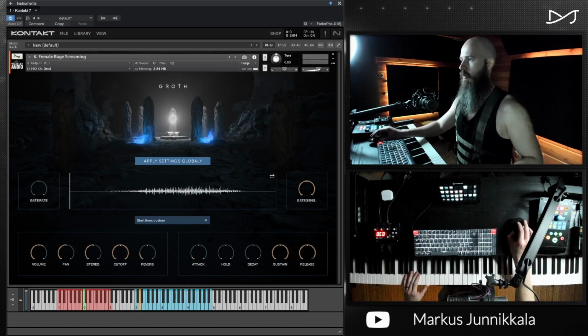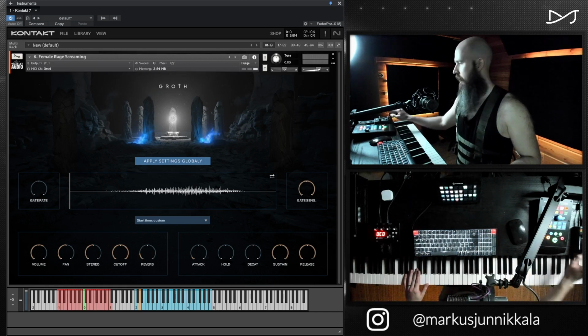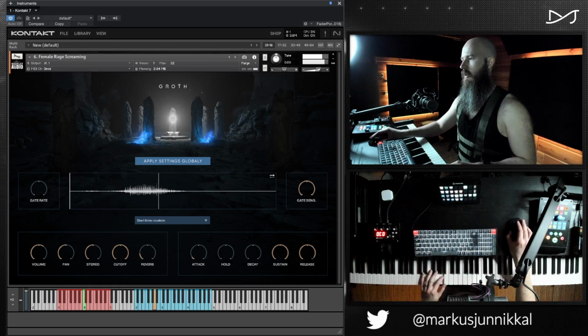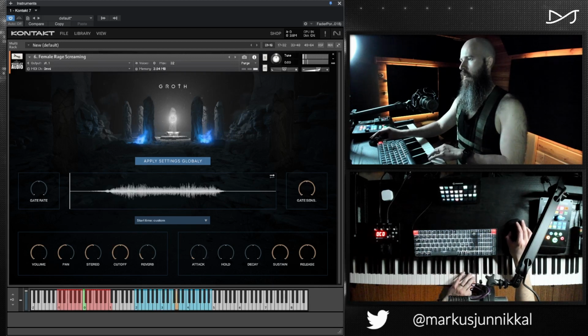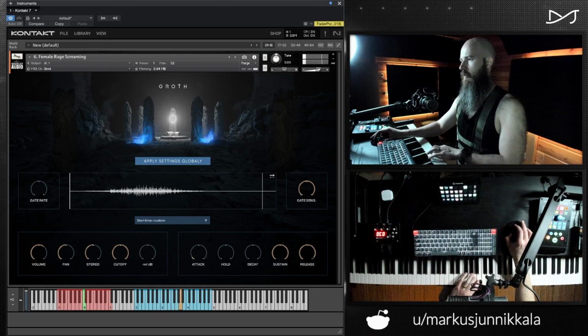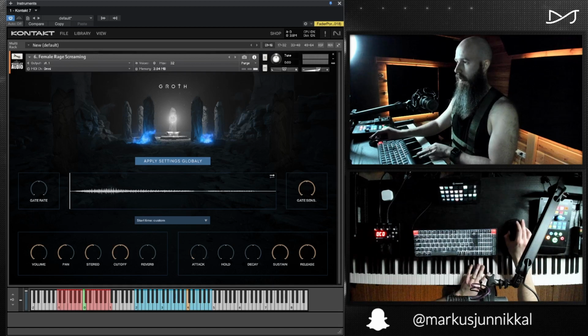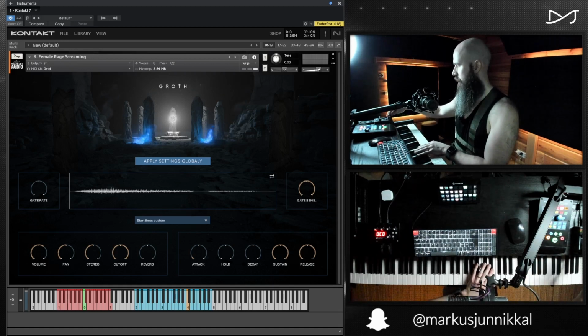Okay, let me pull back a bit on the level here. Immediately, I'm not super keen on the reverb for this. But yeah, a lot better. I would pair that with a different reverb. It just doesn't pair super well in my ears.